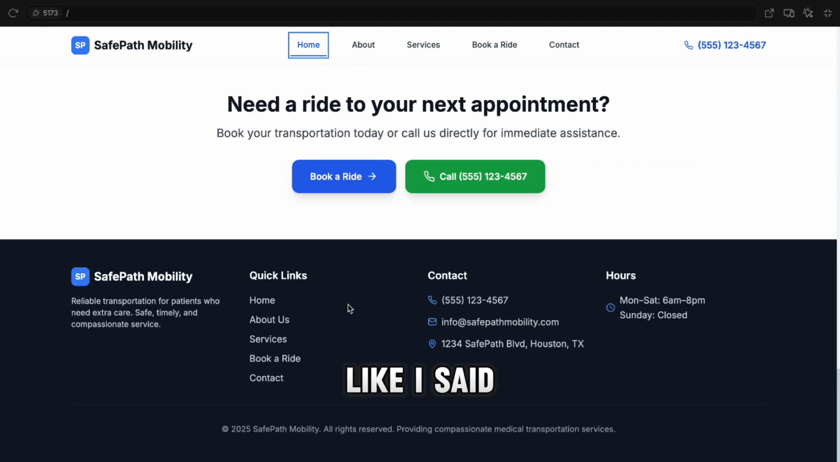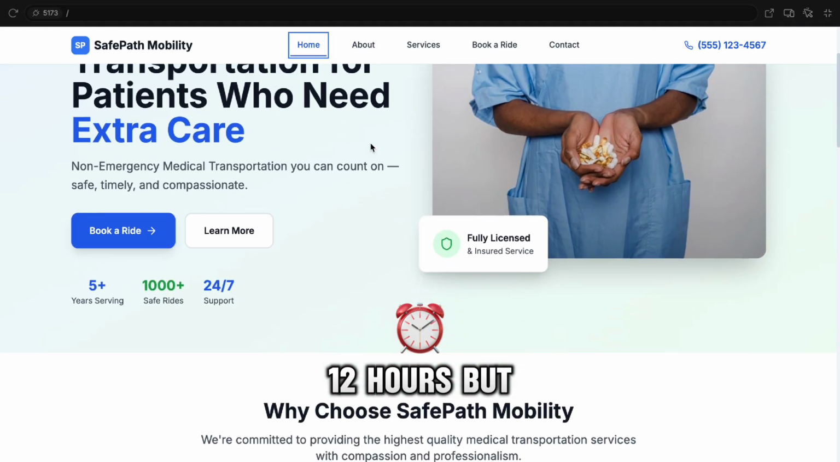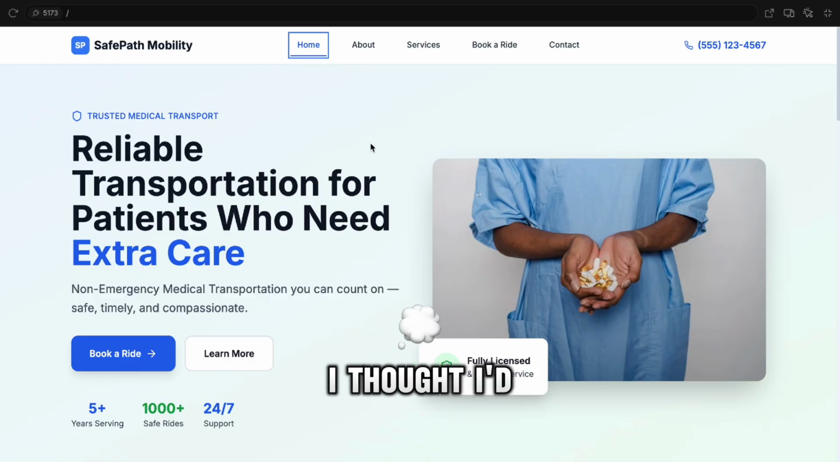So what I'm gonna do now, like I said, this was spur of the moment. I was gonna go ahead and put this together for my client before I go to my 9-to-5 job. It's more than 9 to 5. I work like 12 hours, but before I go to my job, I thought I'd knock out some stuff for the agency and here we are.